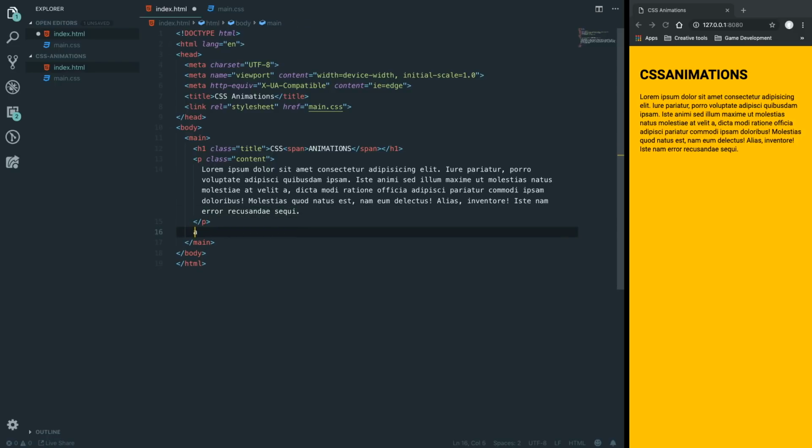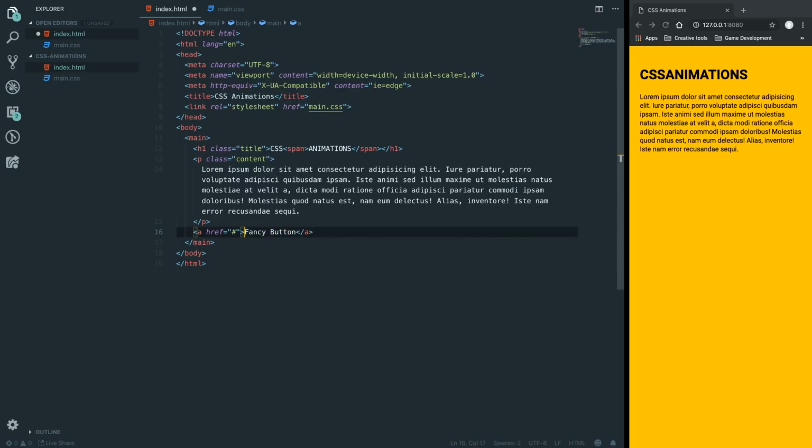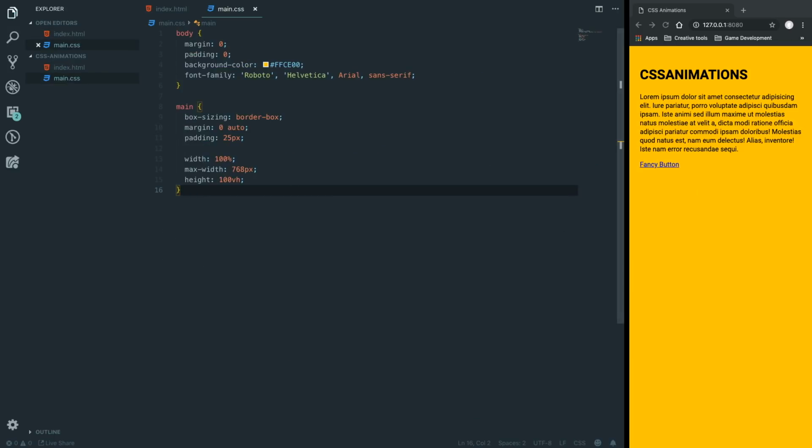And then finally, let's give it an a. href can be nothing. And this will say fancy button. And let's give this a class equal to button. And there we go, little fancy button there. Let's go style this stuff up.